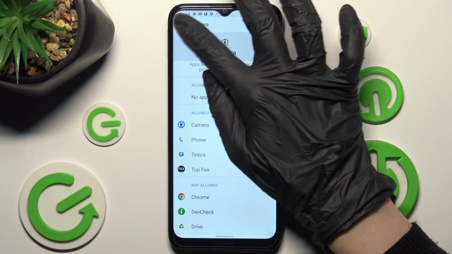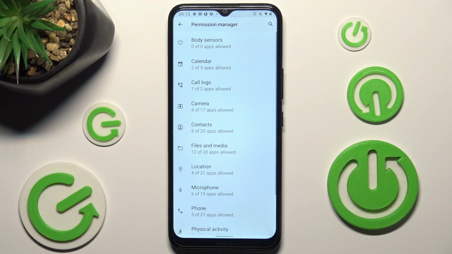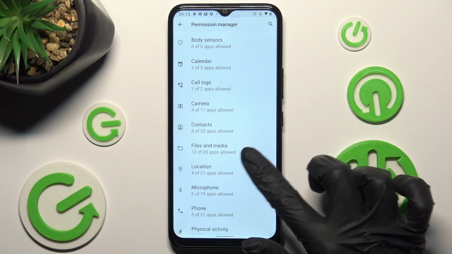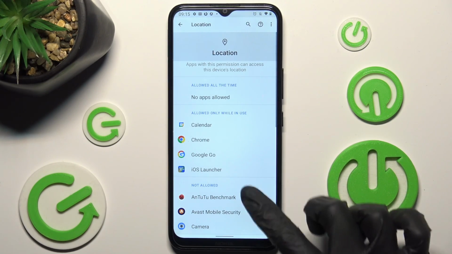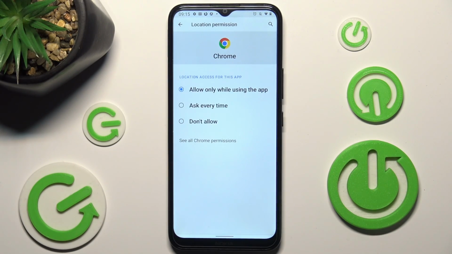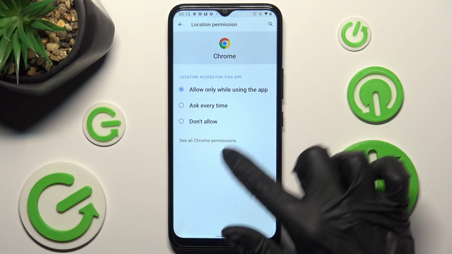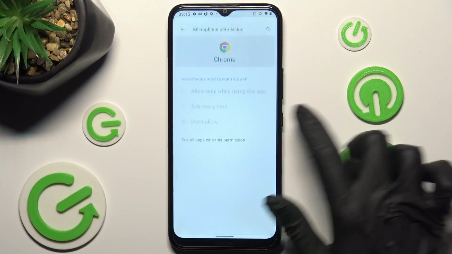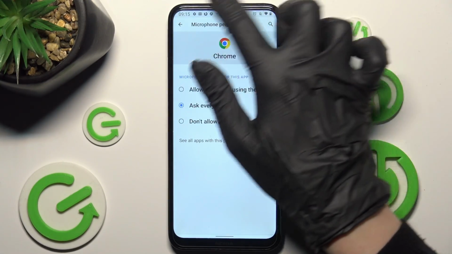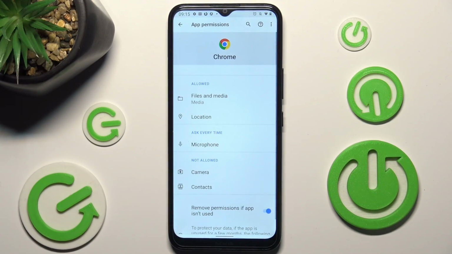But you can always go back, select any feature, and then look for an app that you wish to manage. In my case, Location and Chrome. Then click on See All Chrome Permissions instead and manage all of them only for this app from here.